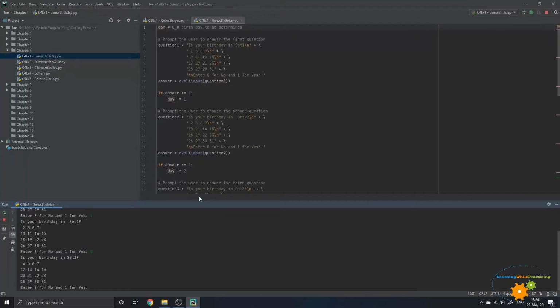So no incrementation here. Same thing for set 3. My birthday is not in any of these. So I'm going to put a 0. Now I find that my birthday is back again within that set. So I'm going to put a 1. Then it's also present in that set. So I'm going to put a 1. And here you go. Your birthday is 25 as expected. It's the 25th. So the program has correctly guessed my birthday.